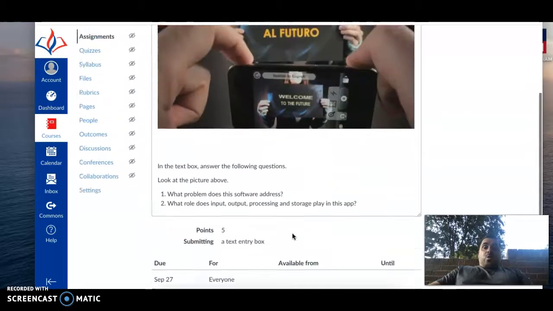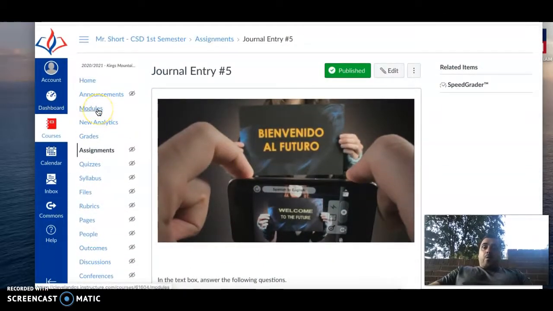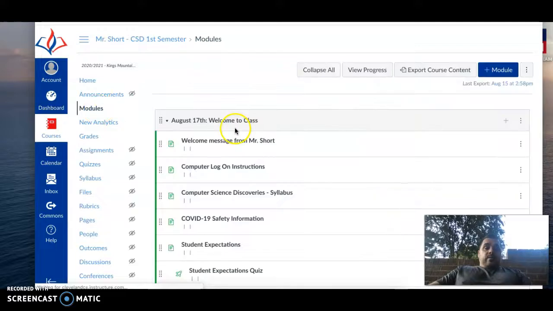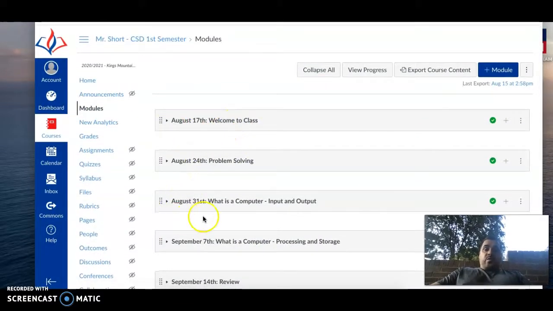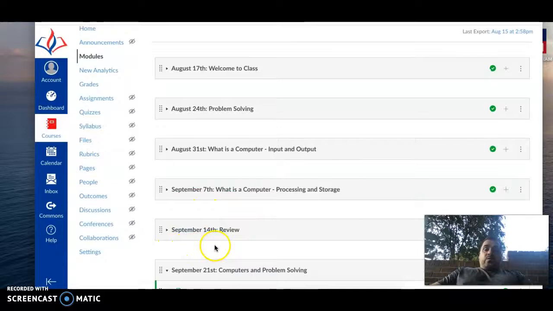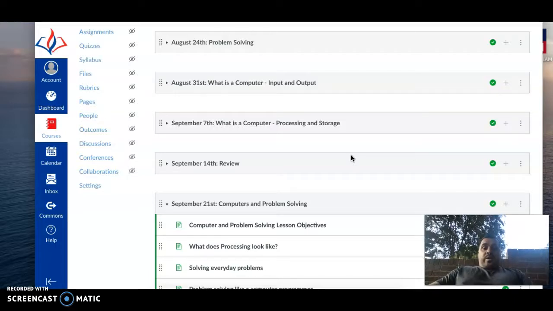Going back, I want to make sure you understand that I'm opening up every module from the beginning of the year till now. If you noticed, from August 17th, 24th, 31st, August 7th, August 14th, which was last week, and then this week, I've got them all checked over here in green, which means they're published for you to view. I want you to go in and view that, and make sure that you have everything done for the semester so far.